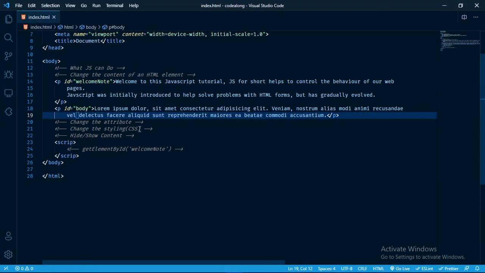So I have a lorem 25. What my getElementById will target is only this, because it's checking the spelling welcome note. So this welcome note ID here matches the welcome note ID on our p tag. So let's jump into action and see how we can change the contents of our elements.